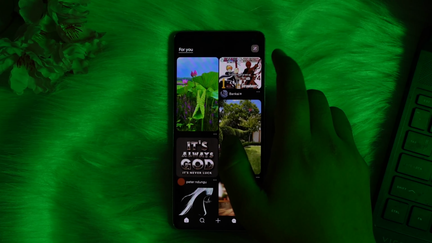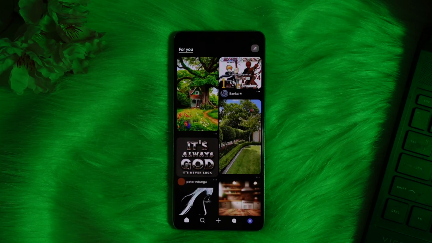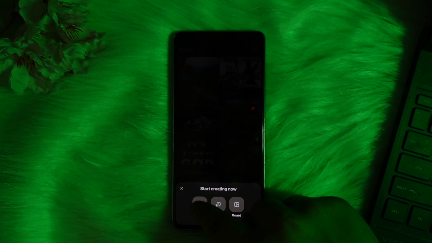Once you open up Pinterest app and log into the account, what you want to do next is simply go ahead and tap on the plus icon that you'll find at the bottom of the screen. You can see in the bottom middle. Tap on plus icon, and now since you want to post, you want to tap on pin option.